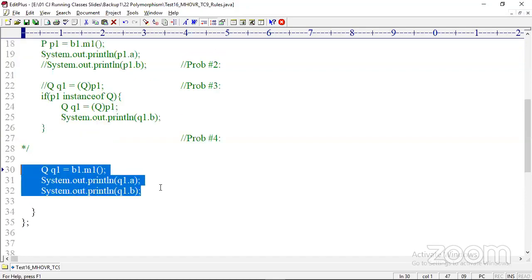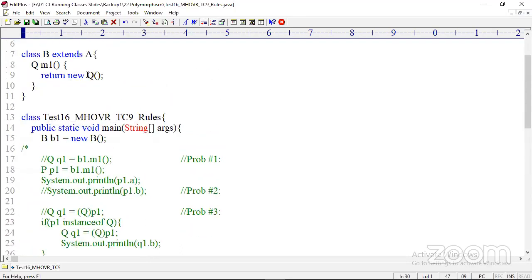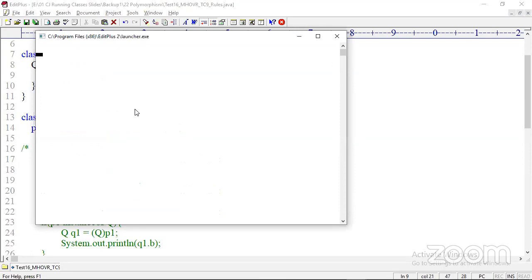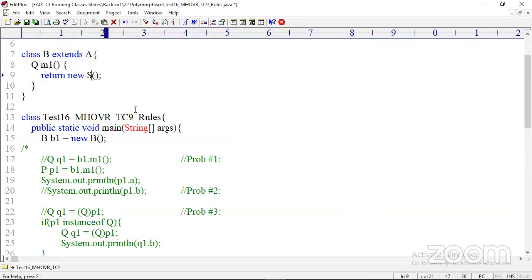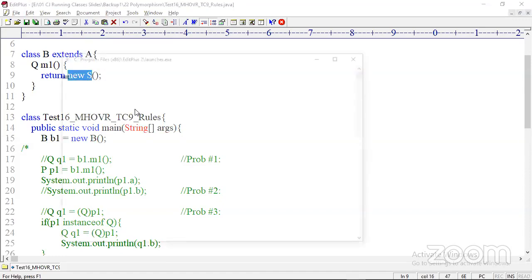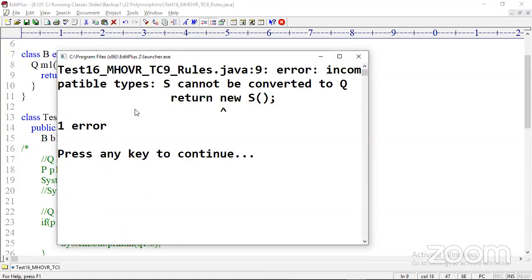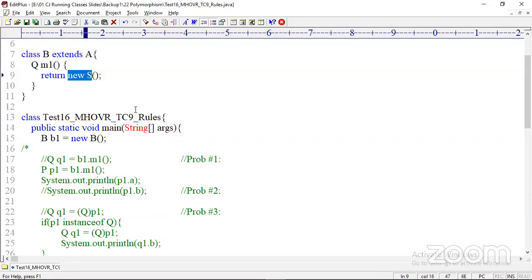Now let me go back to the test case. Sir, if we change it to R, any problem? No problem. R is a subclass of Q. Type checking is done by the compiler. Now you change it to S. Allowed or not allowed? Not allowed. Earlier we got a ClassCastException, but now no ClassCastException. The compiler itself throws an error here because the return type is Q. You cannot return S. Incompatible types: S cannot be converted to Q. Earlier we got an exception. Now we got a compile time error. Is this clear?